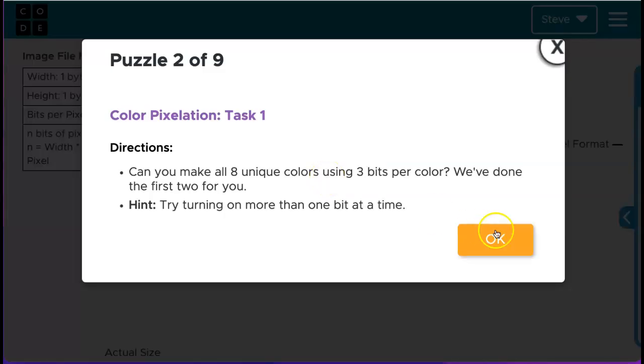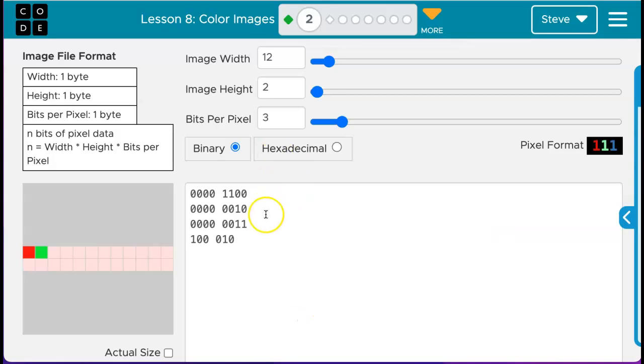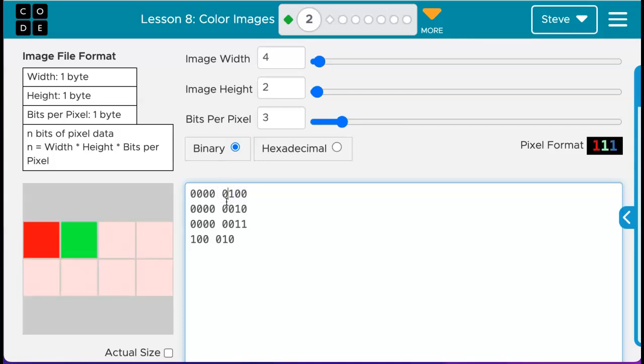So when we are coloring our pixels, I am going to make this 8 units across. So that first chunk of information, that first byte gives me the width. And this one gives me the height, which is 2. And this one tells me how many bits per pixel that I will use to define the colors.